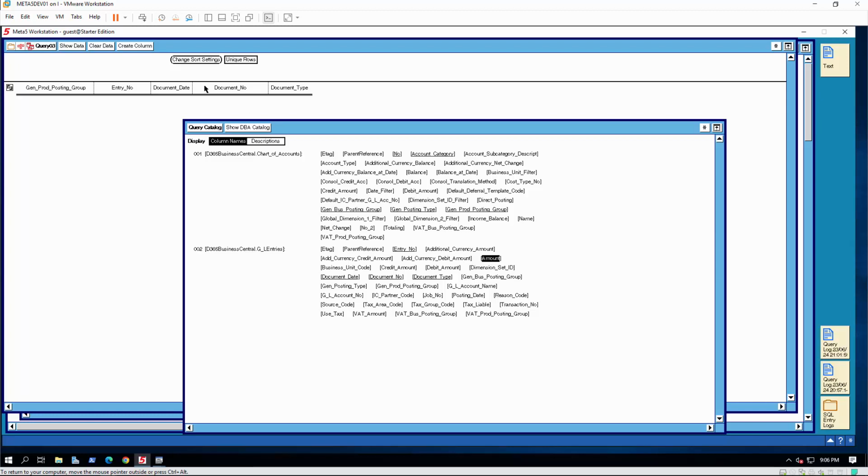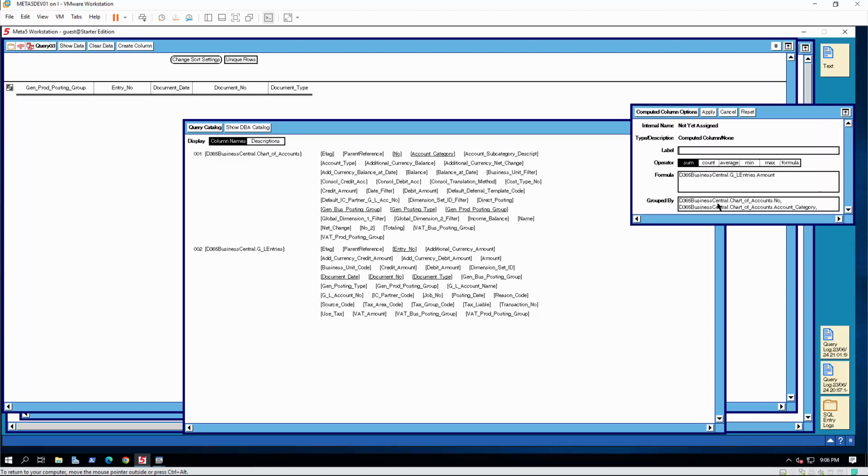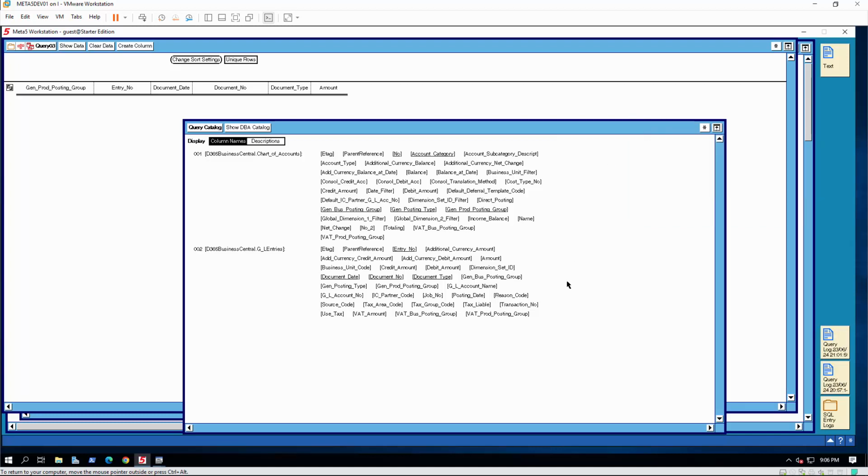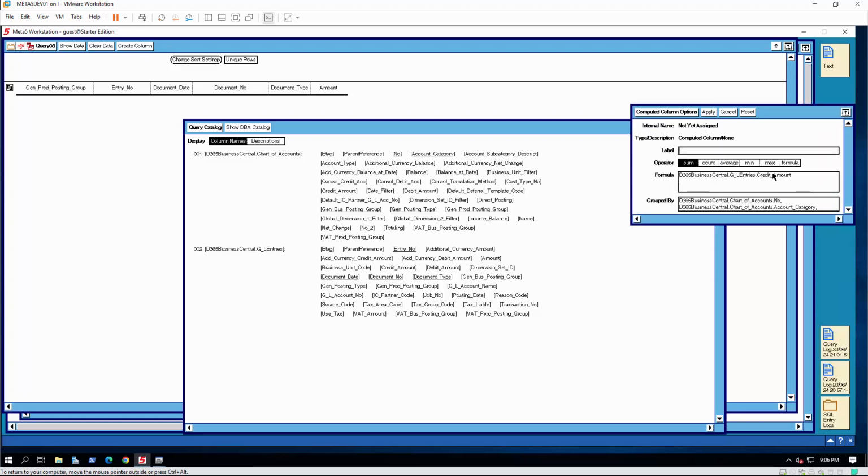We are going to sum the following numeric fields. Amount. Credit amount. Debit amount. You can see that when we sum a field we highlight it, click Create Column, and Meta5 gives us a choice of operations to perform. The default is sum. But we could also set it to count, average, minimum, or maximum.